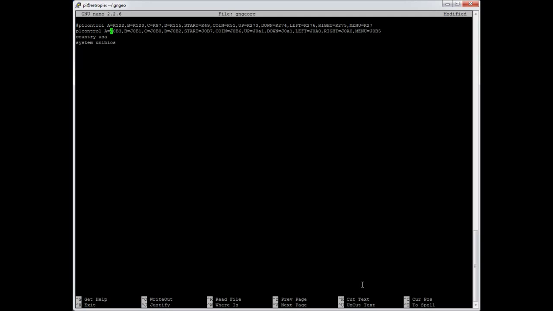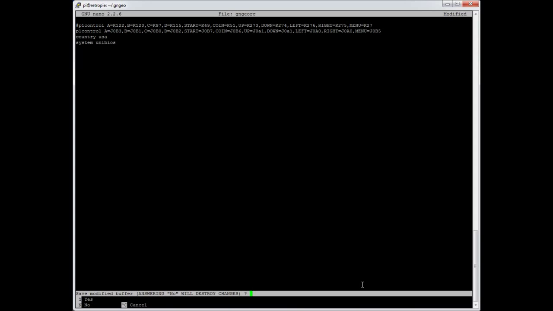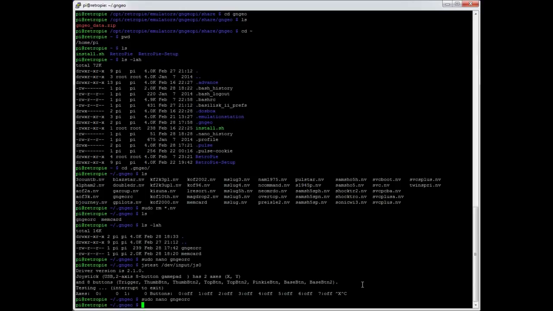That's it really. P1 control. If you've got 2 players, put another line for P2 control and put in your keys there. And that's it. I'm going to press control X out of that. It says, do I want to save at the bottom? Press yes. Press enter. And that's that.